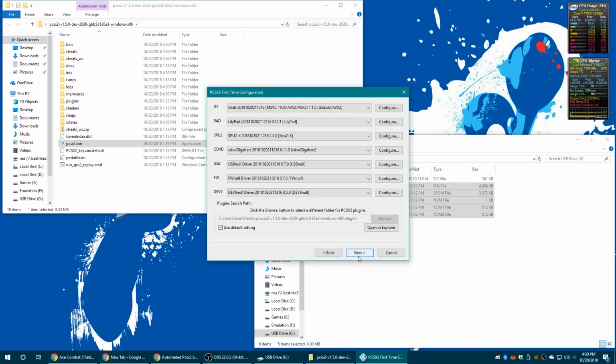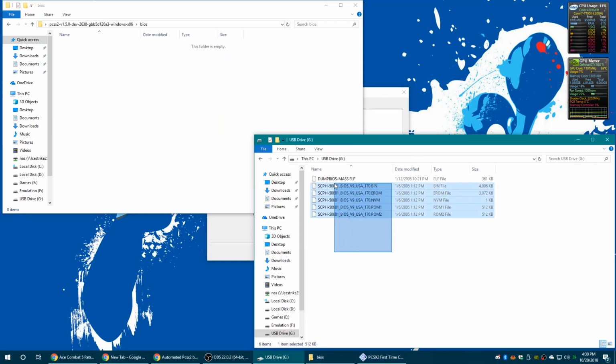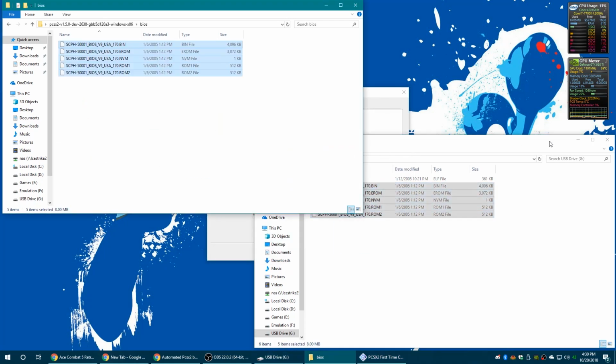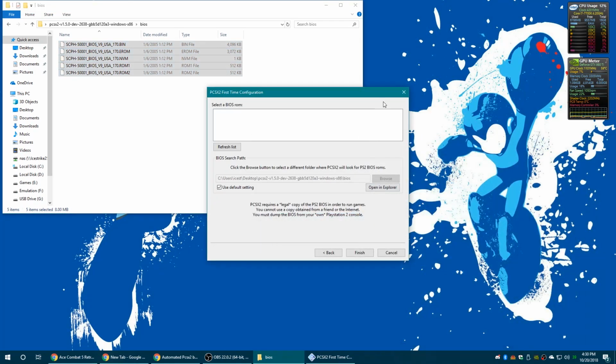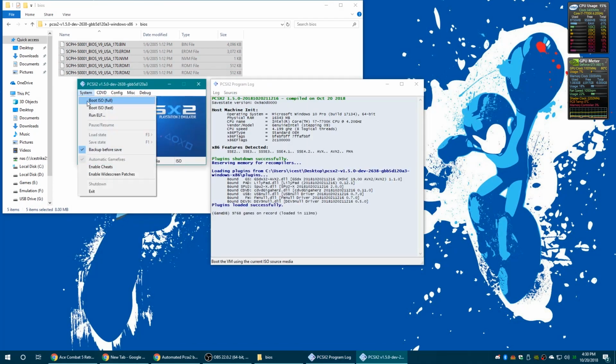Most of you are familiar with the PCSX2 beginning. This is where it would ask you to locate your BIOS files. See, we have it empty. It created this BIOS folder. So I'm going to take all of these files and put them in here. I'm now done with this folder. We're going to go ahead and refresh the list. And there is our newly dumped BIOS ready to be used in PCSX2.